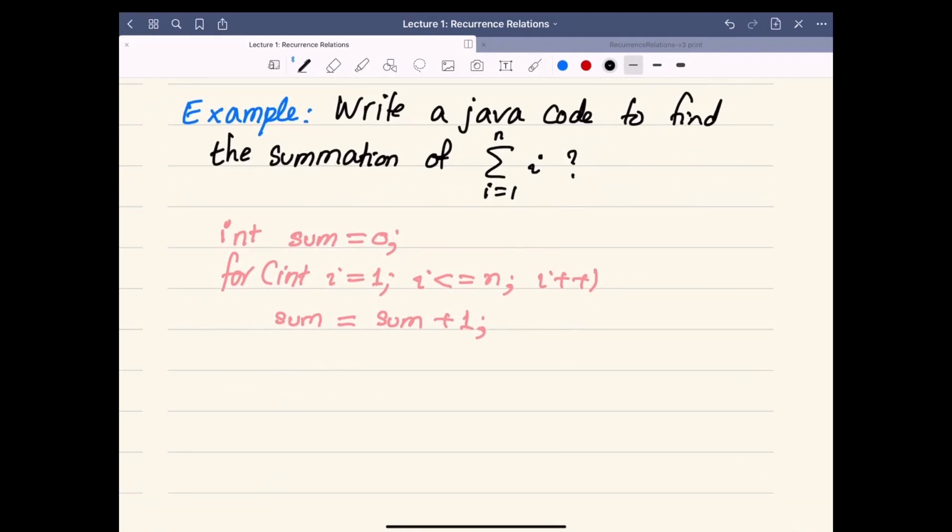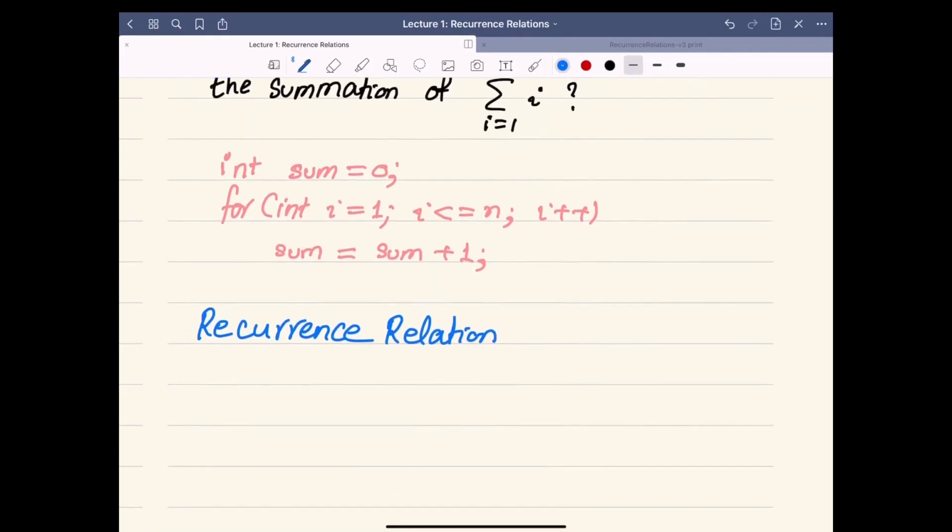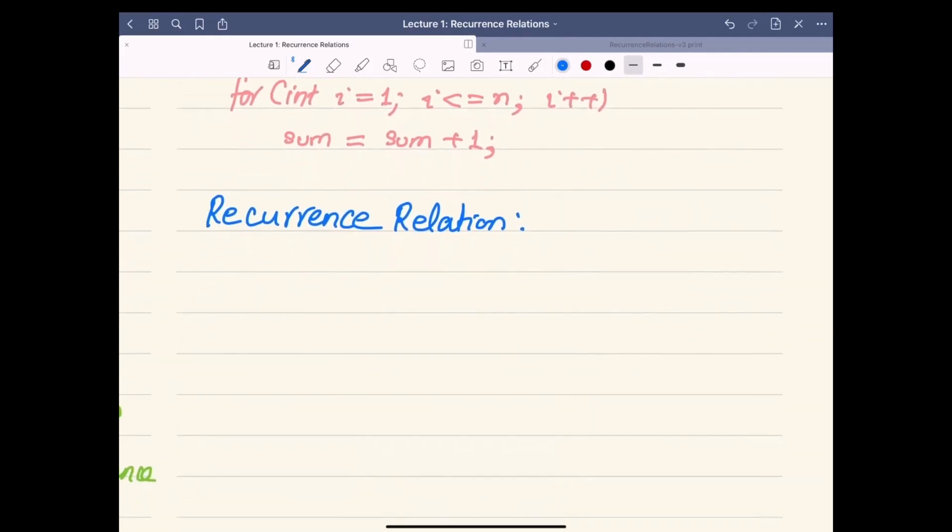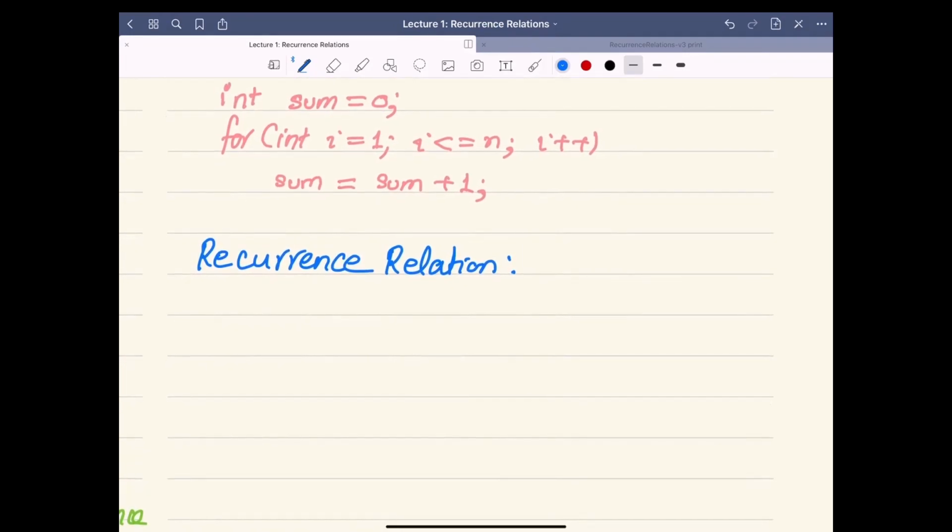So as a recurrence relation, I will write a title for that: recurrence relation. We would like to describe this code as follows. I will label the recurrence relation S. The first value of S is 0, so we will have S0 equal to 0, and this is coming from here.